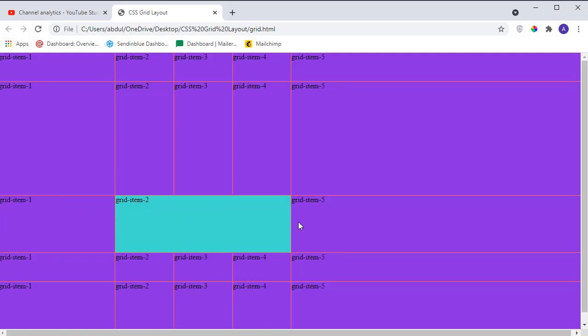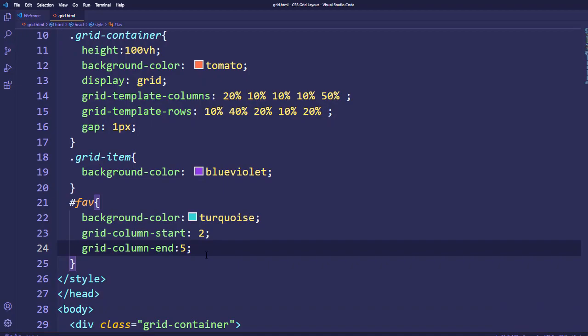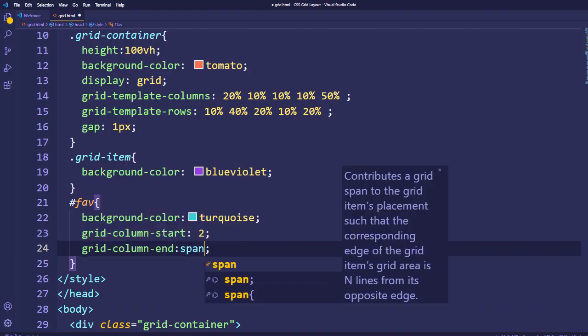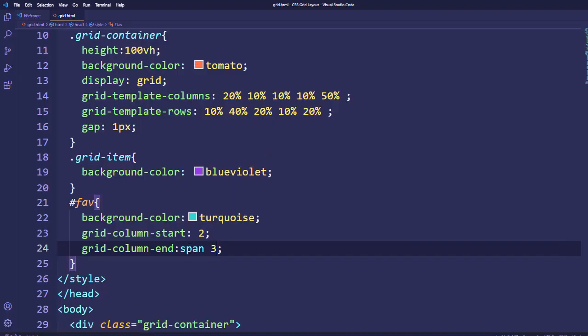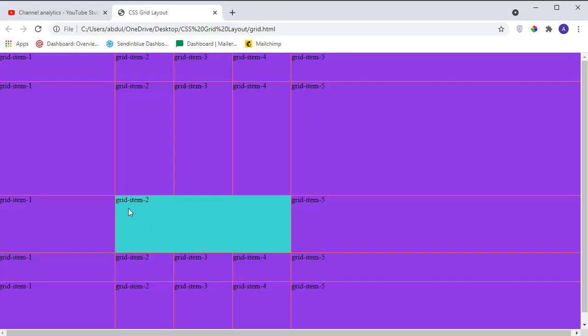If I refresh it, you can see the whole layout now seems correct again. That's how you can modify any column or row. The same thing you can do in another way. You can use the span keyword also. So you can say span 3. If I refresh it, it will be the same output, because it is starting from 2 and spanning 3 columns.